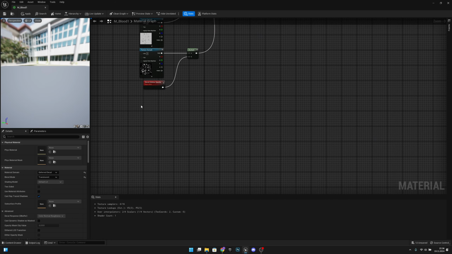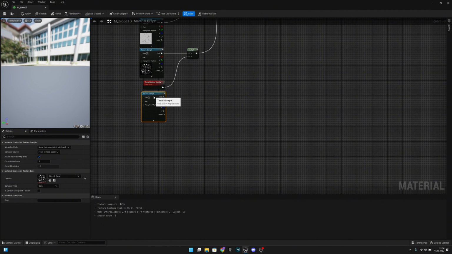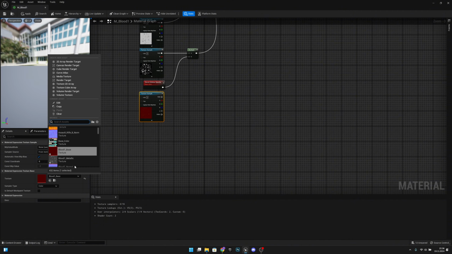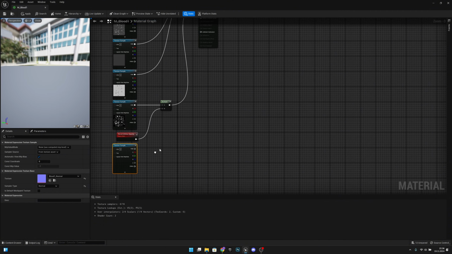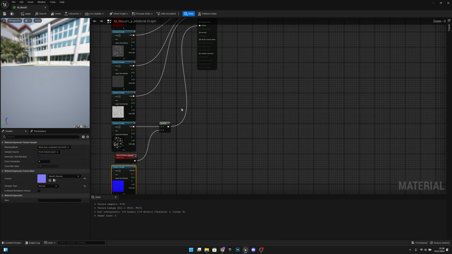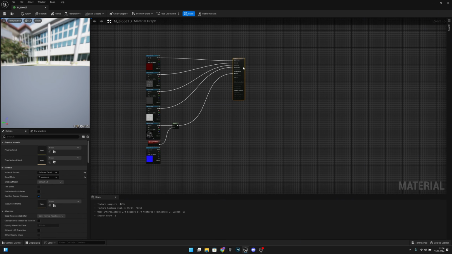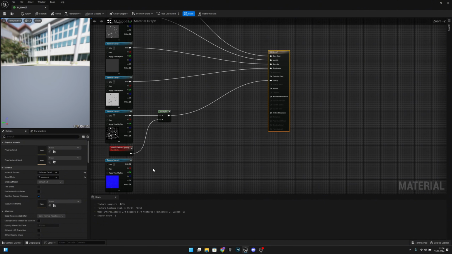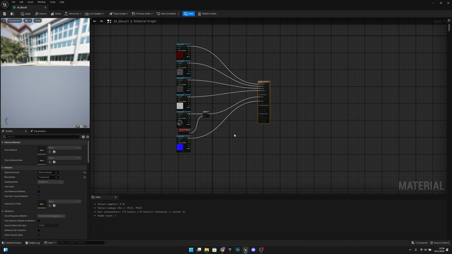And now the normal is the only one left. So let's paste this once more. Let's select the blood 1 normal. And let's get from... Actually, let's move this whole thing a little bit further. Maybe like this. Let's get this and connect to the normal. Okay, now we have all here. So let's save.